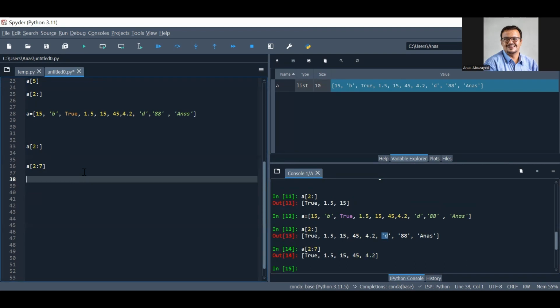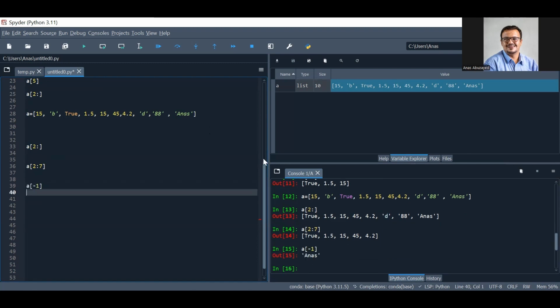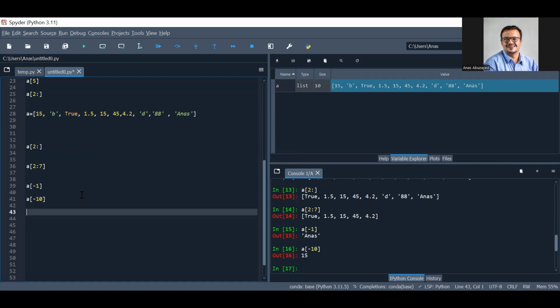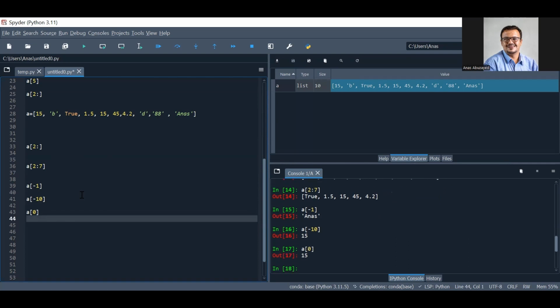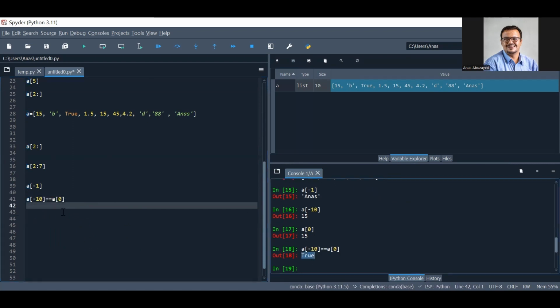Another method of selection is using the negative. So let's say -1 in this case, it will be the last one. So either access it, start counting from here, but you count from 0, or you count from here from -1. So in this case, if we say 1, 2, 3, 4, 5, 6, 7, 8, 9, and 10, so A of -10 should give us A of 0. In this case, as in the previous lecture, if we want to compare them, then it will give us a true.